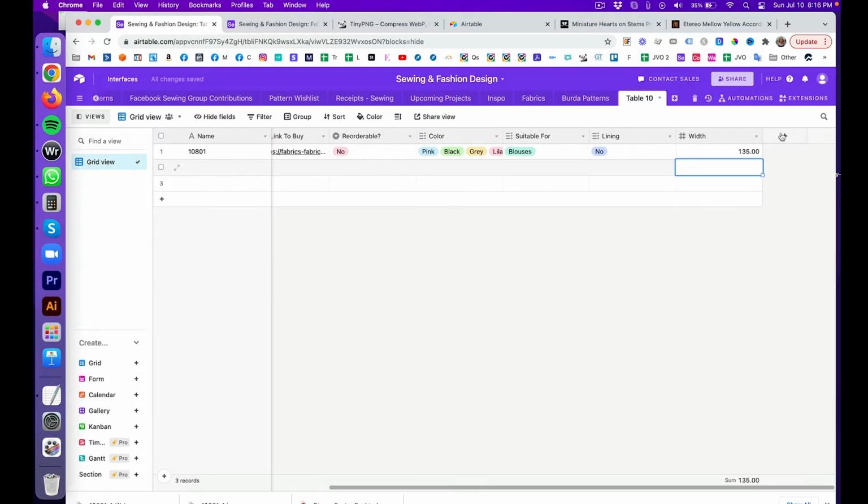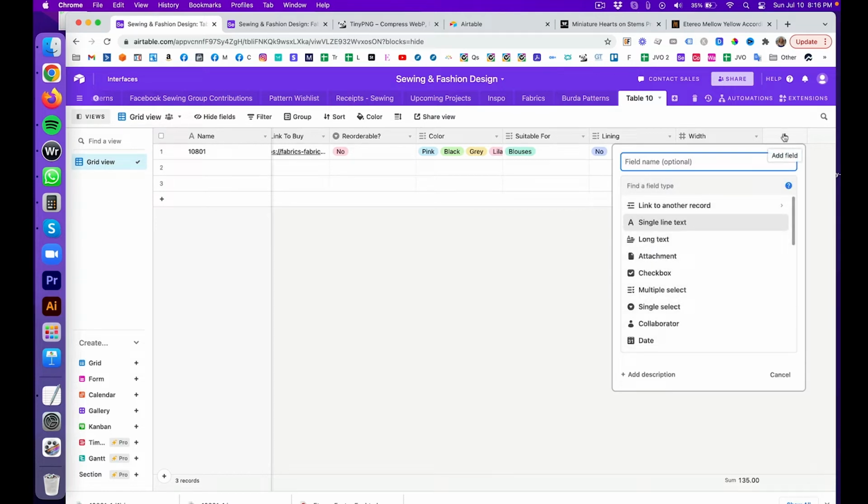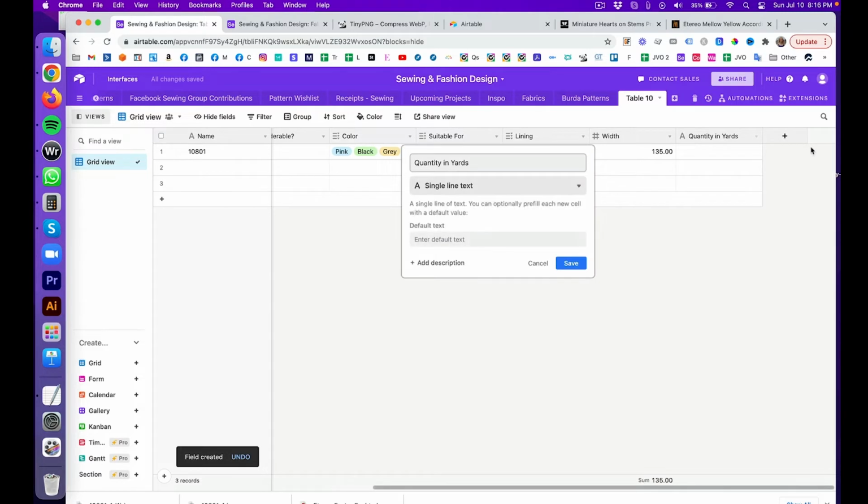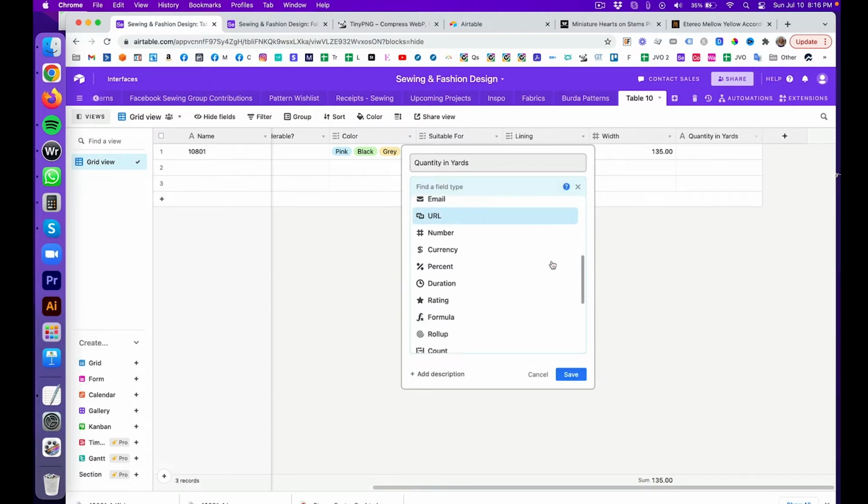And then our next one will be the length, which is the quantity in meters, right? Now, for yards, you might put in quantity in yards. It doesn't matter. I hit enter a little too prematurely, and so it did single line select by default. But I can change that, and I'm just going to go to number.